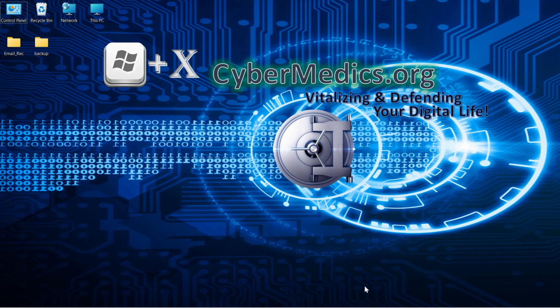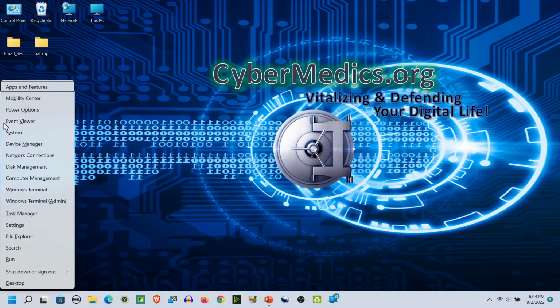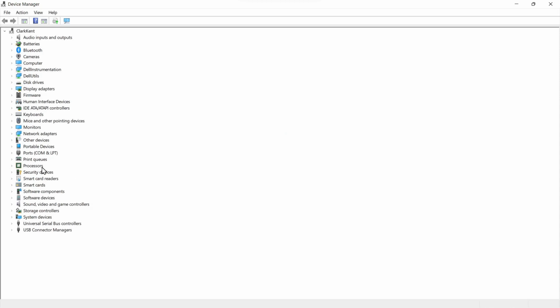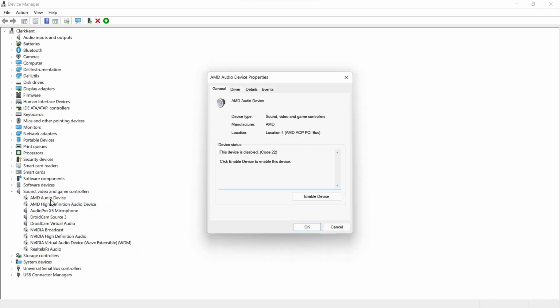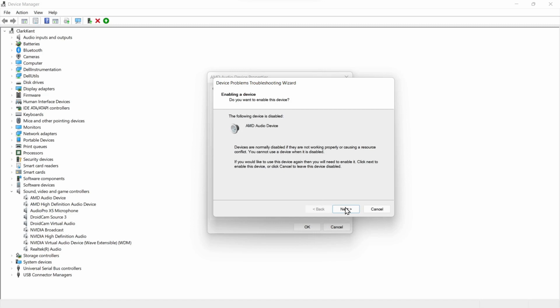And now we'll do Windows X again. And we'll select Device Manager. Once we do that, we'll come down into the sound settings. Open that up. And now you'll see that all of these are disabled. We'll click on the AMD audio device and we'll select Enable Device.